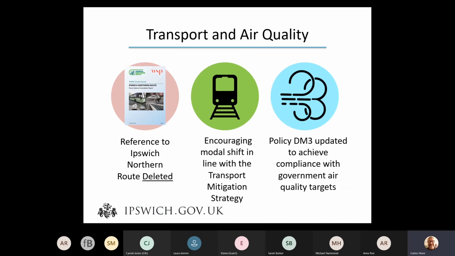Transport and air quality. Suffolk County Council stopped the Ipswich Northern Route proposal in February 2020. Therefore, references to Ipswich Northern Route have been deleted, although Ipswich Borough Council still supports such a scheme should it come forward at a later date. The plan provides strong support for the requirement to achieve alternatives to private car for journeys, which is known as modal shift, in line with the Ipswich Strategic Planning Area Transport Mitigation Strategy.